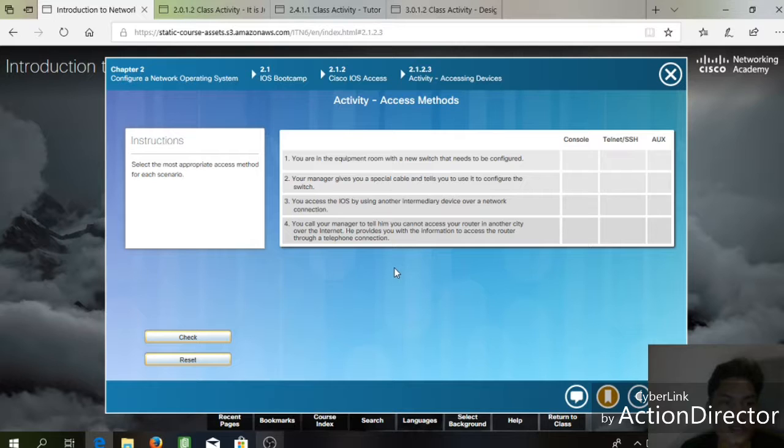Instructions: select the most appropriate access method for each scenario. This is the scenario and this is the console or the appropriate access for the methods. Number 1, you are in the equipment room with a new switch that needs to be configured. I think this is console. Number 2, your manager gives you a special cable and tells you to use it to configure the switch. I think this is also part of console.